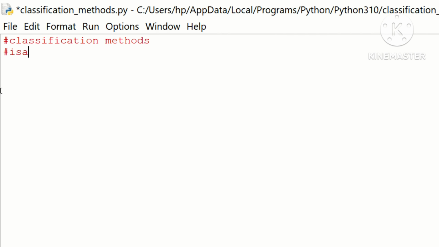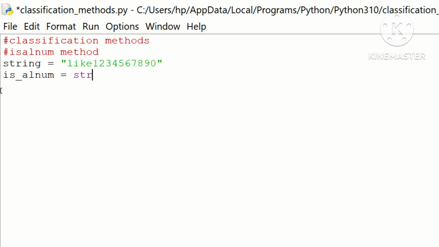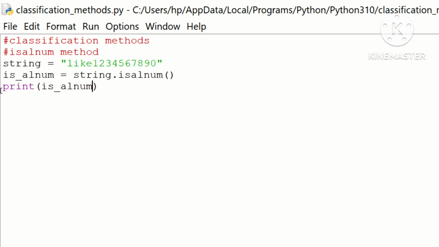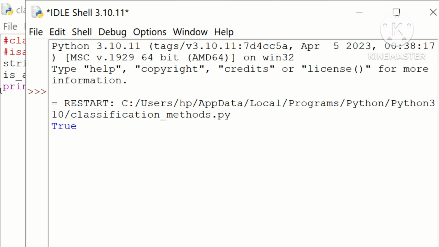Next one is isalnum method. Isalnum method gives true if the string is alphanumeric, that is, letters and numbers are both, otherwise false. Syntax is string variable dot isalnum of. string equal to within double quotes like 123567890, is_alnum equal to string dot isalnum of, print of is_alnum. Let's run it. See, the output is true.